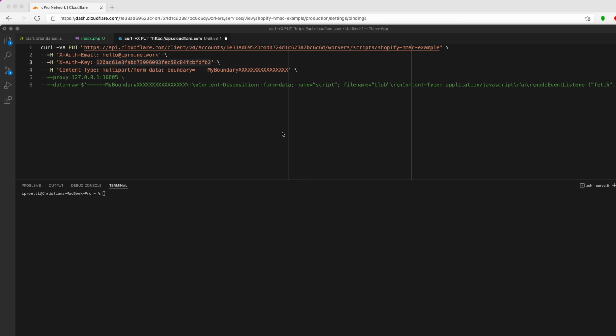What I'll show you here is how you can use the Cloudflare API to add KV namespace bindings to your worker. So I prepared the curl request here, but you'd have to adapt that to your JavaScript worker or whichever language you're using for your worker.